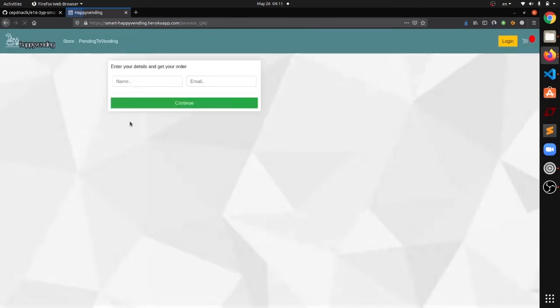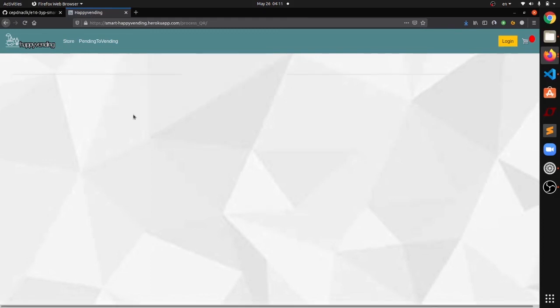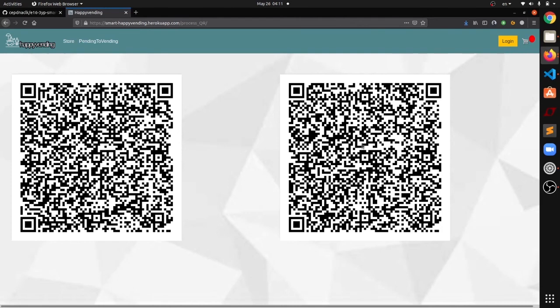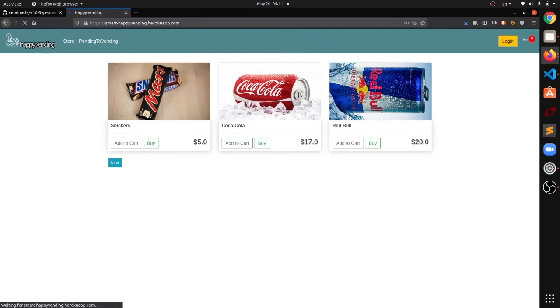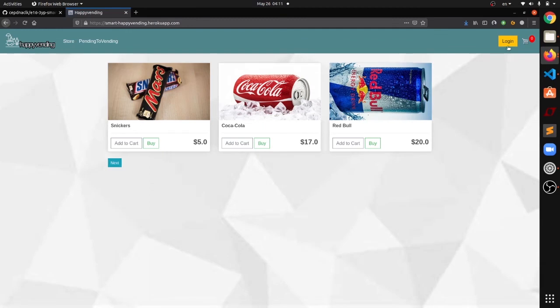If he wants to buy the item, he can give the name and the email, and he will get a QR code for the items that he ordered. You can see the QR code for the items he ordered will appear, and he can show it to the vending machine, and he can buy the items he wants. So all this process is for a user who is not logged in with the vending machine web application.